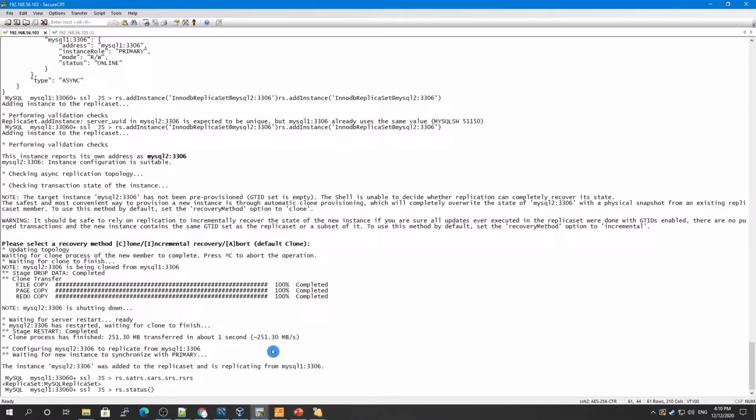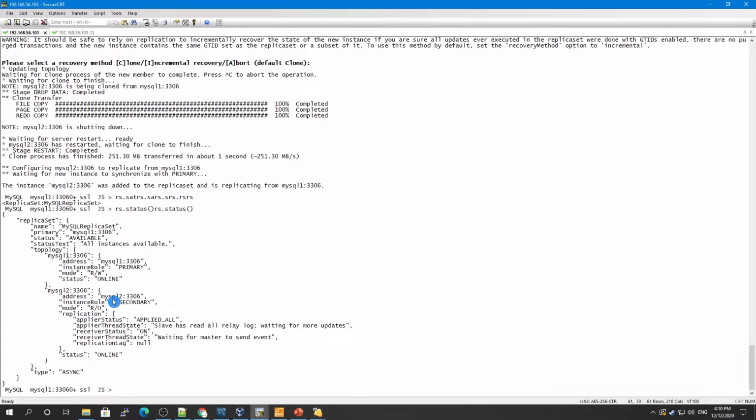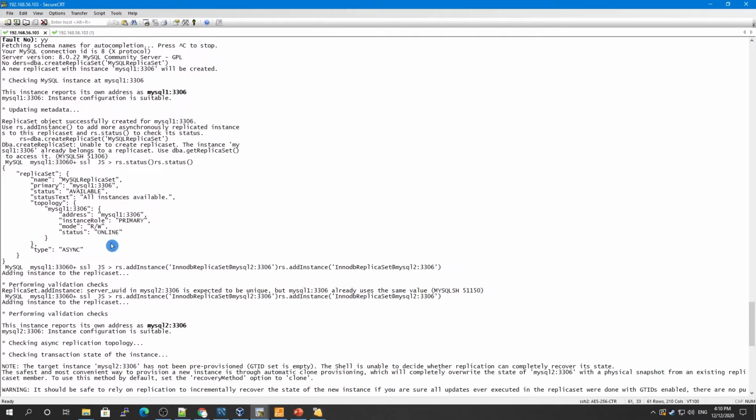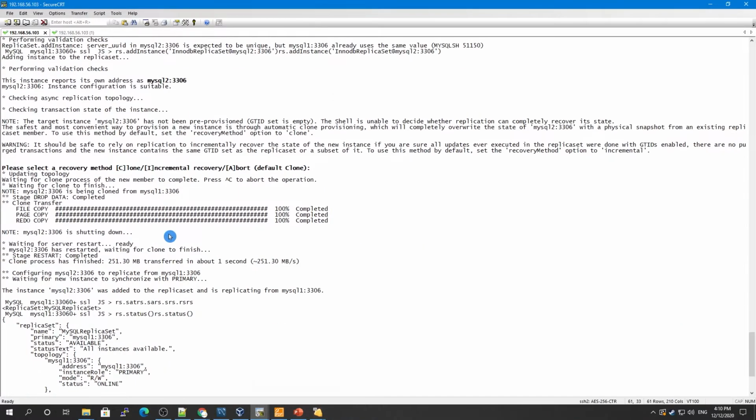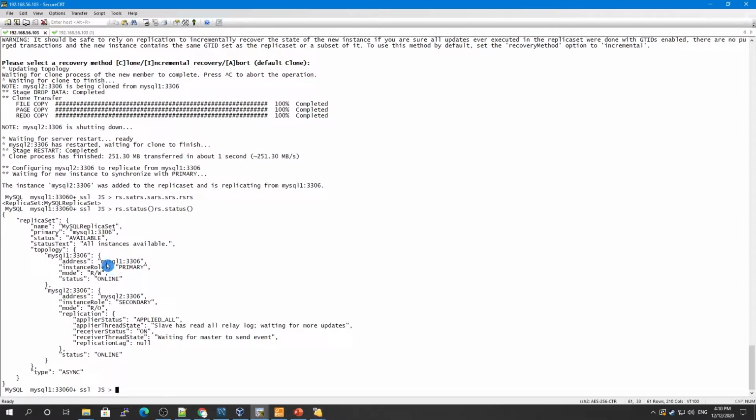Okay, if you see here, now we have two servers. Last time we had only one, only the primary, MySQL 1 on 3306. Now we have MySQL 1 as a primary and MySQL 2 on port 3306 as a secondary, and the slave has already applied all the relay logs, and it's just waiting for the master to send events. So that's it, guys, our replica set has now been installed.